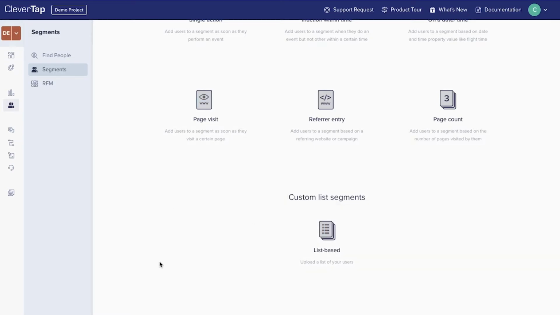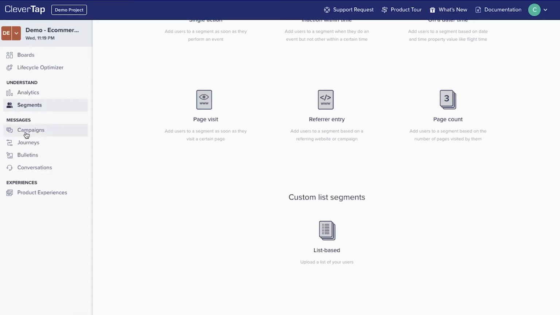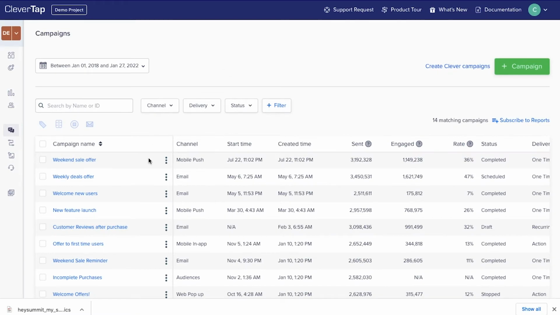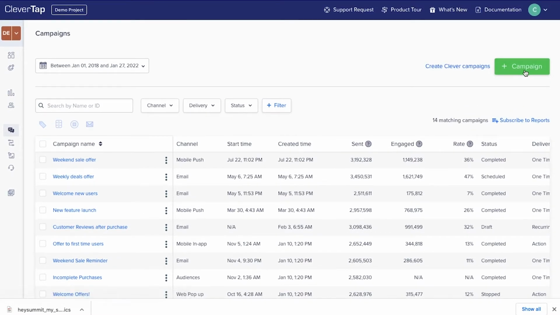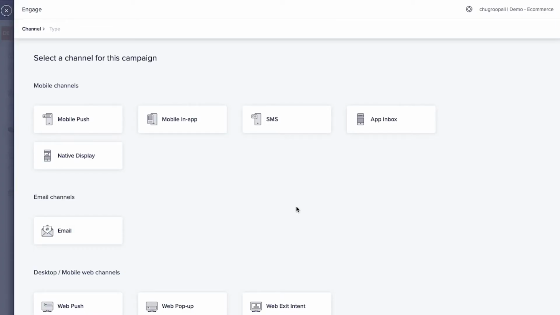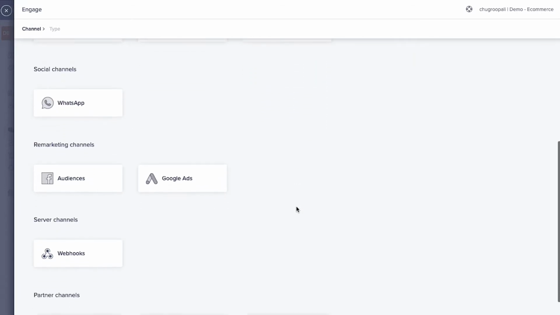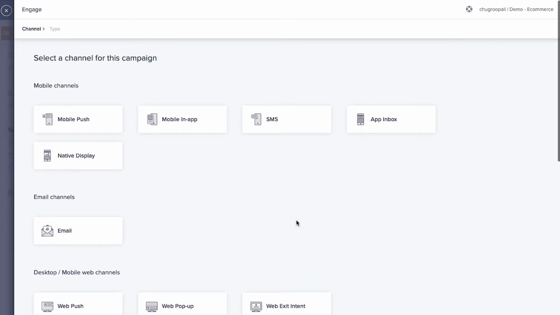Now engage in these user segments using campaigns. Campaigns let you define the key components of a marketing message, that is, selection of the messaging channel, the target user group, the send time, and content of the message. To create a campaign, click on Plus Campaign here. CleverTap offers messaging channels including mobile, web, email, SMS, and social to reach users contextually inside and outside of the app. Select the messaging channel here.